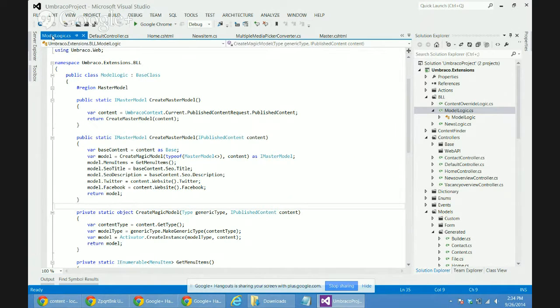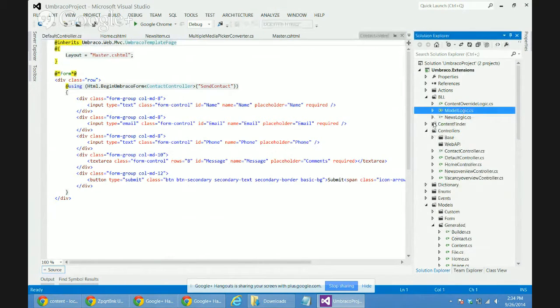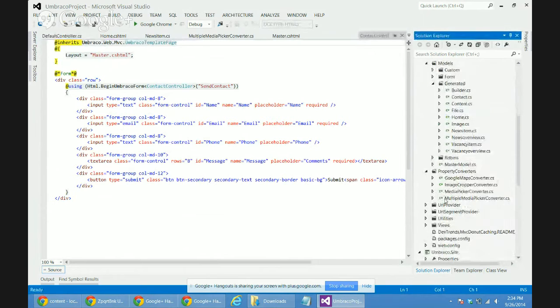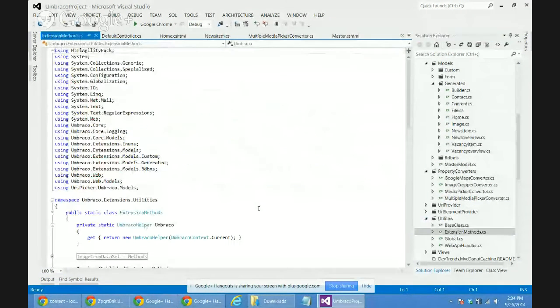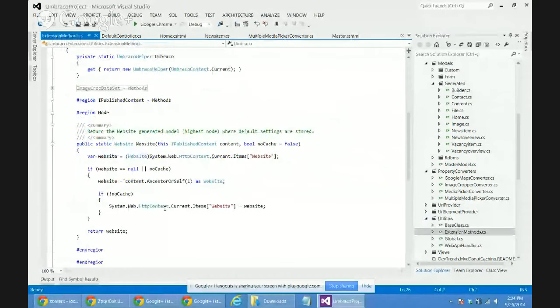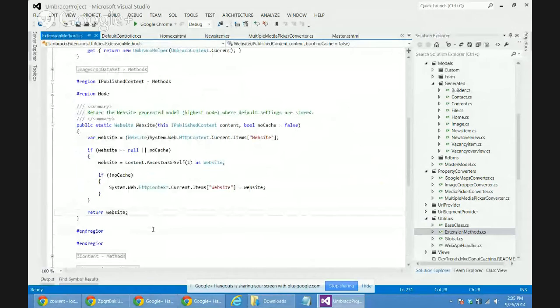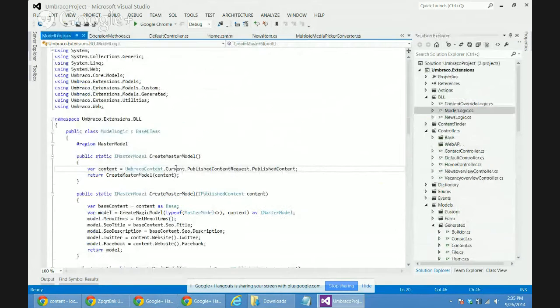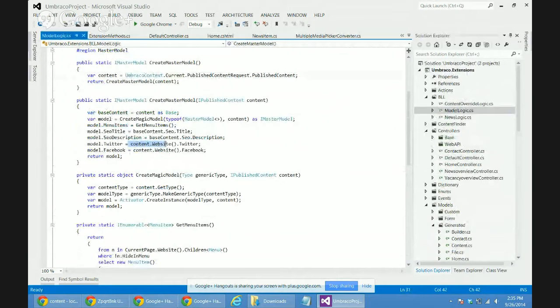So another thing with the hybrid framework, it always had a bunch of extension methods. So here we have, for example, the website extension method. It doesn't matter where you are. If you need the root of your website, people usually do ancestor or self. But I just wrote an extension method for that on the IPublishedContent, which you can call. Which is, for example, done on the module logic, so I can do content.CurrentPage.Website, which returns me the highest website, the highest node.